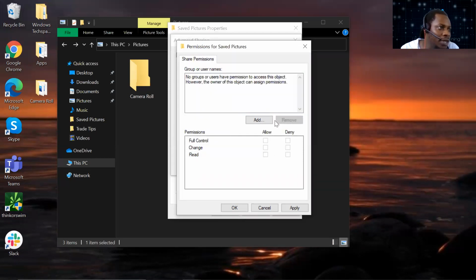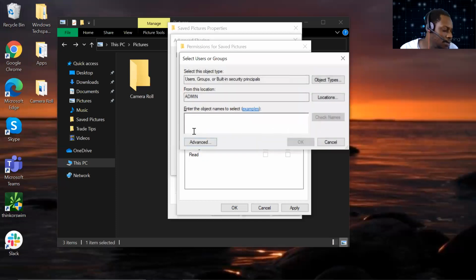Let me remove this. If I do add, I do every. I don't have to type everyone completely, and I do check. You see it corrected automatically? That means everyone is part of this computer. That name that I typed there is part of this computer.